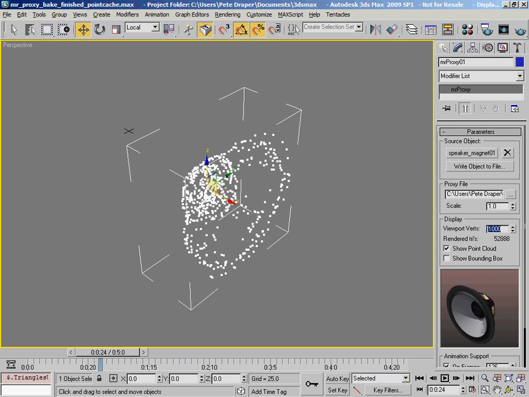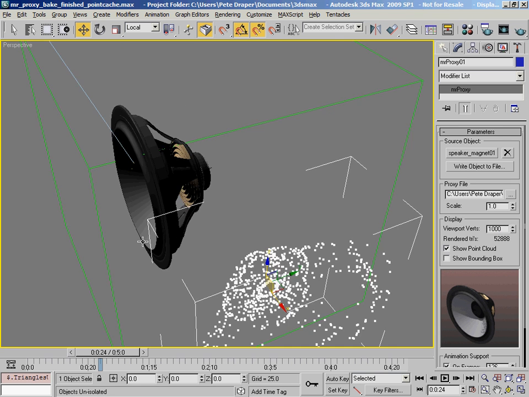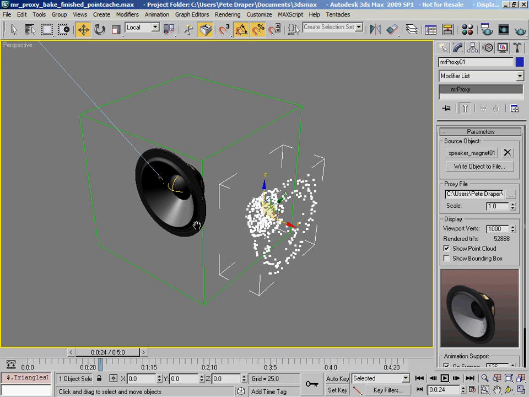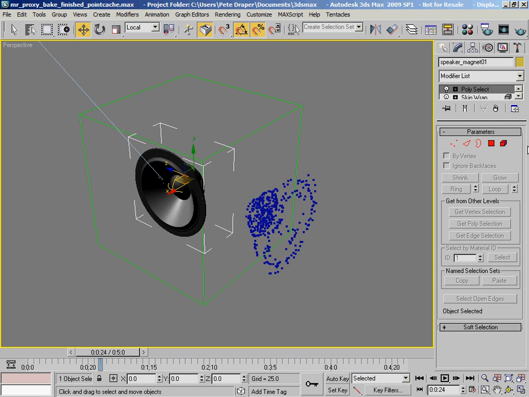And like I said earlier, if you want to reorient this thing, just come out of isolation. There we go. If you actually want to make sure that this is orientated the same way as this, make sure that you actually have an XForm on this when you bake it out for the first time round.